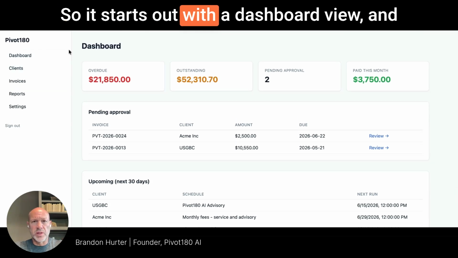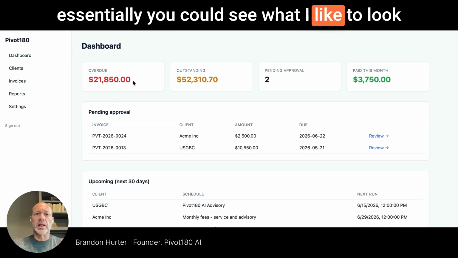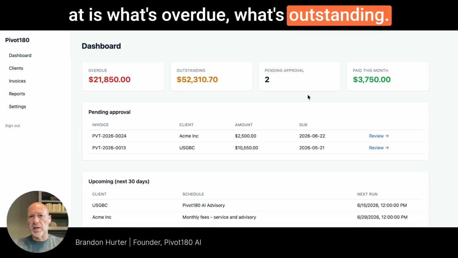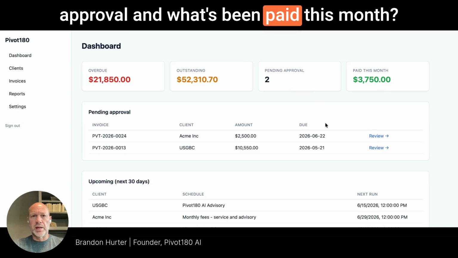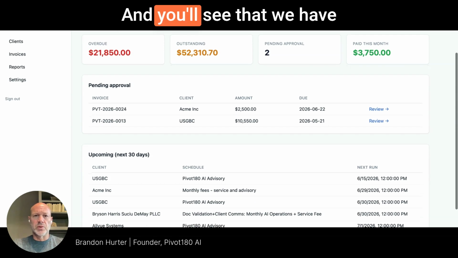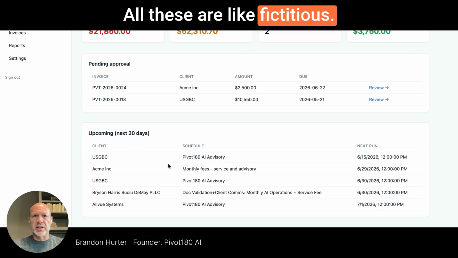So it starts out with a dashboard view, and you could meter this how you want, but essentially what I like to look at is what's overdue, what's outstanding, are there any things that are pending approval, and what's been paid this month. And we'll see that we have a couple of invoices out. All these are fictitious.